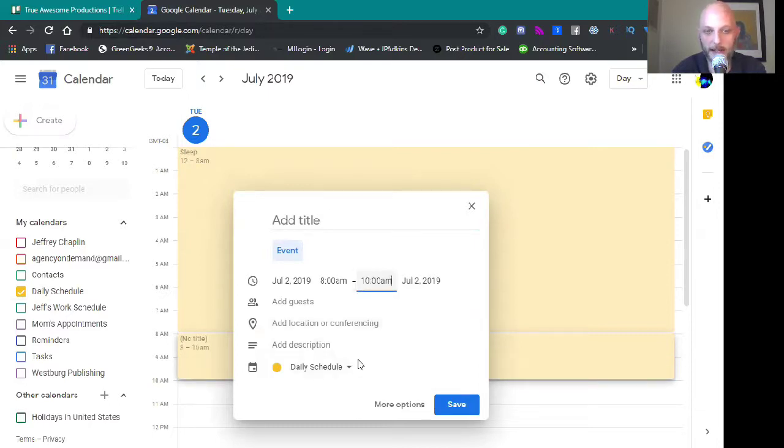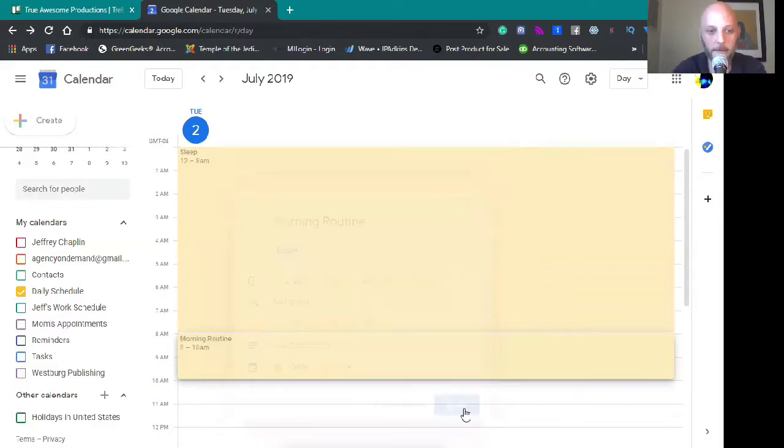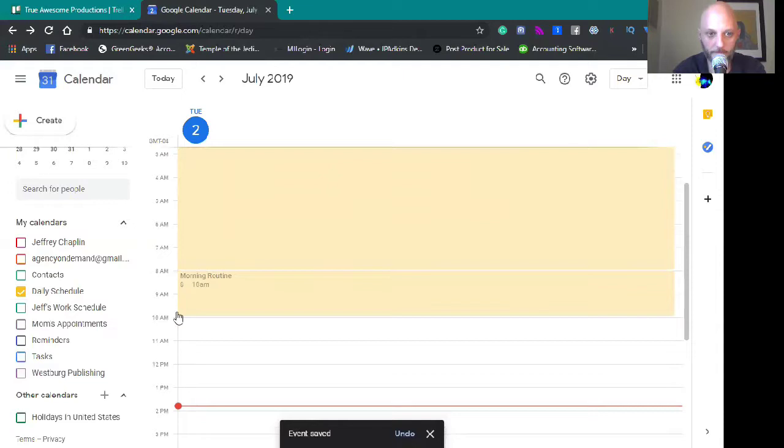Okay. So that's my daily schedule, and that's got to be morning routine. I don't want to have to set up a morning routine every day, and I can actually set that up to repeat every day. I will probably do that for most of these, because these are steady things I normally do.